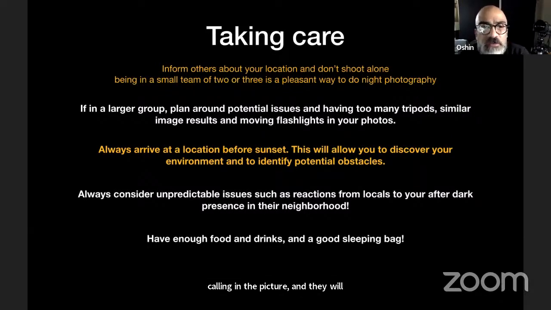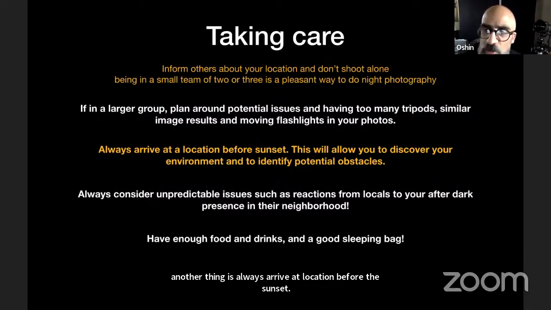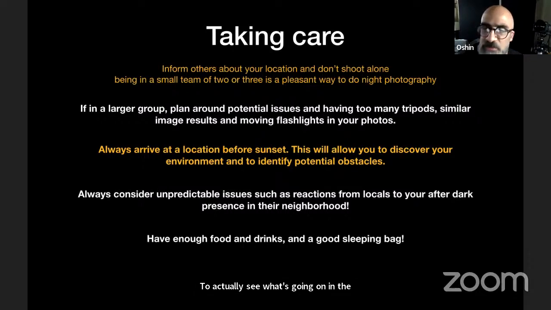And another thing is to always arrive at the location before sunset to see what's going on there. There may be some dangerous spots in the desert, or some holes or tree trunks on the ground. So in daylight, when you arrive at a location you have never been to before, it will help you overcome these problems and have a safer night photography session.